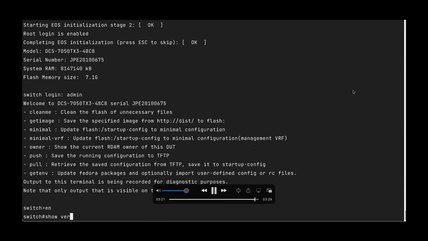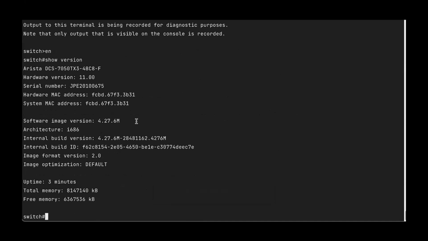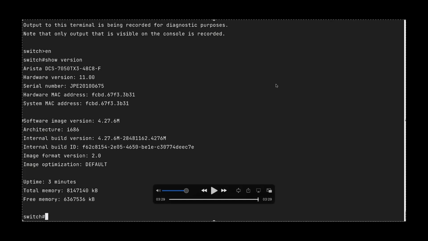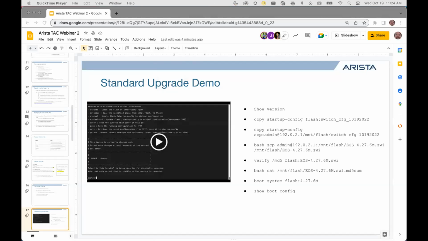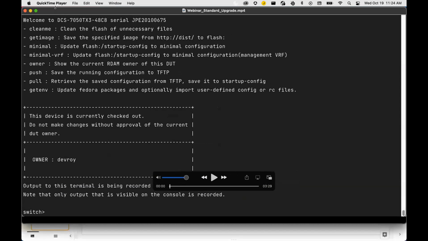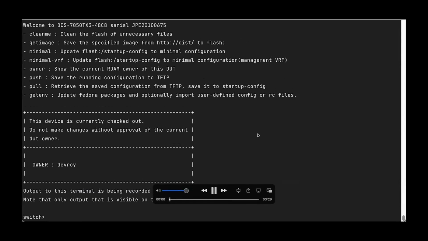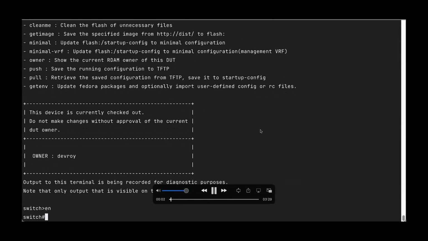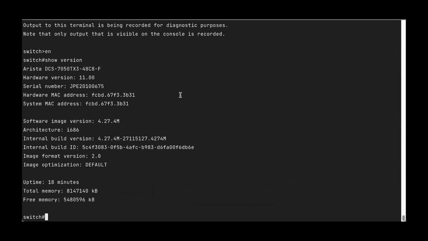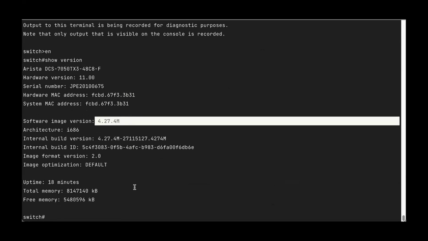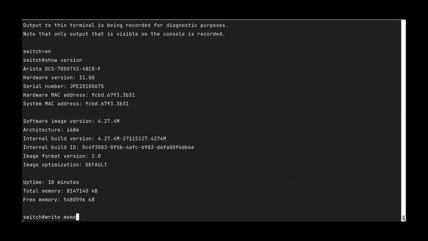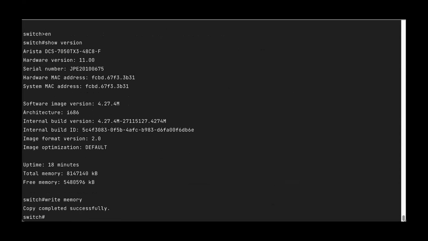So for this upgrade, the first thing I always check, what platform am I running? I'm a 7050 TX3 running 4.27.6M. Oh, give me a second. I'll restart. Sorry about that. That's not the image I ought to be running. Let's check that one more time. All right. So I check again, the magic of video software. I'm a 7050 TX running 4.27.4M with a goal to upgrade to 4.27.6M. And a spoiler alert, I guess it works.